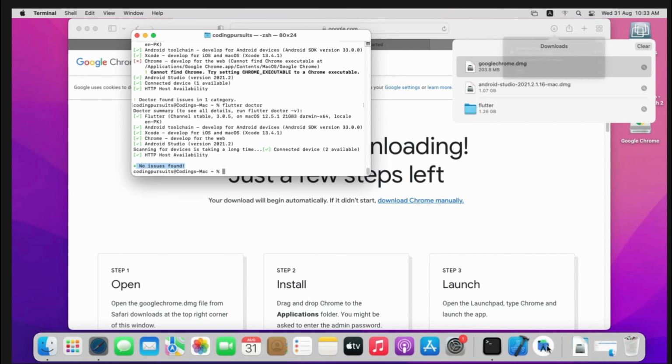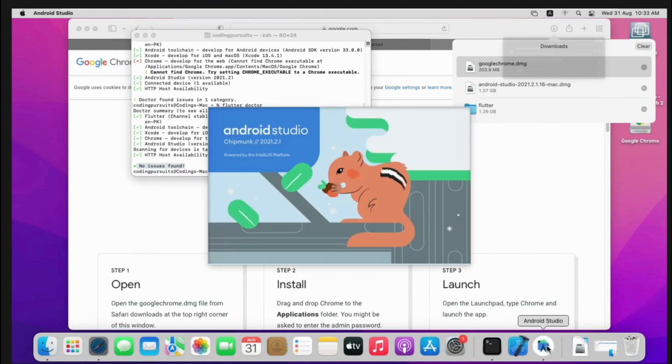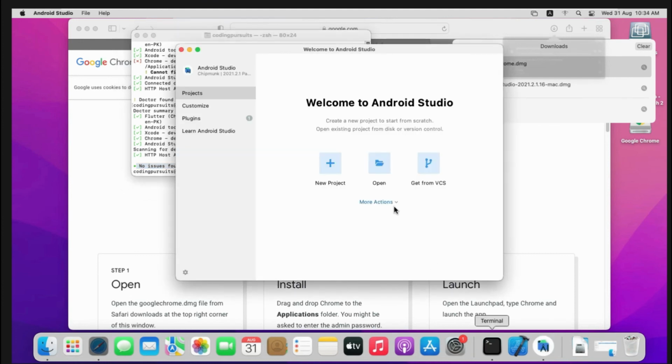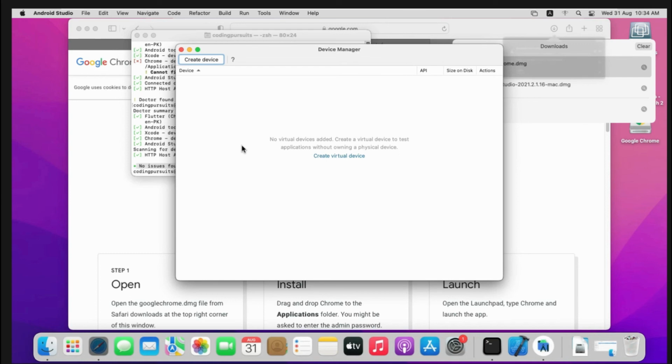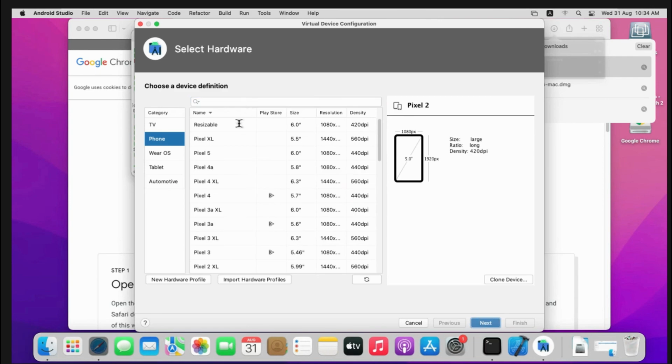Let's launch the Android Studio. So from the more action, we can check the virtual device manager. And from here we can see there is no virtual device available for Android emulation. Click create device. And from here we have a variety of devices. So for the moment I will go along the Pixel 5 and click next button.